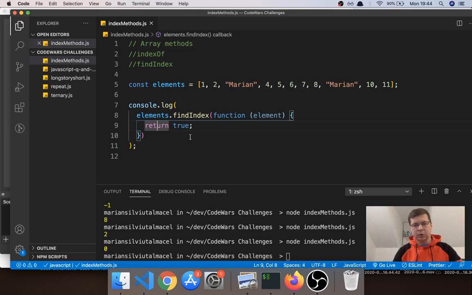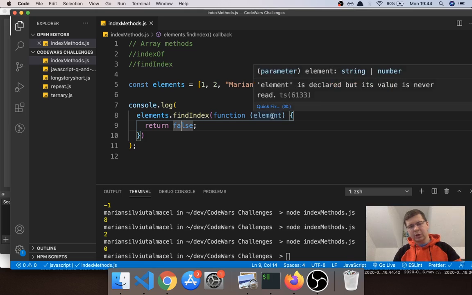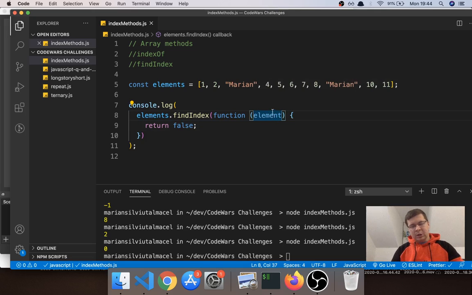Once it returns true... so now if I put here return false, what's gonna happen is it will run through all of the array. If the function returns false, it keeps going until the end of the array, and if it gets false for all of them, then this findIndex will return -1. But if at some point it returns true, then this findIndex will return the index of the element for which the function has returned true.